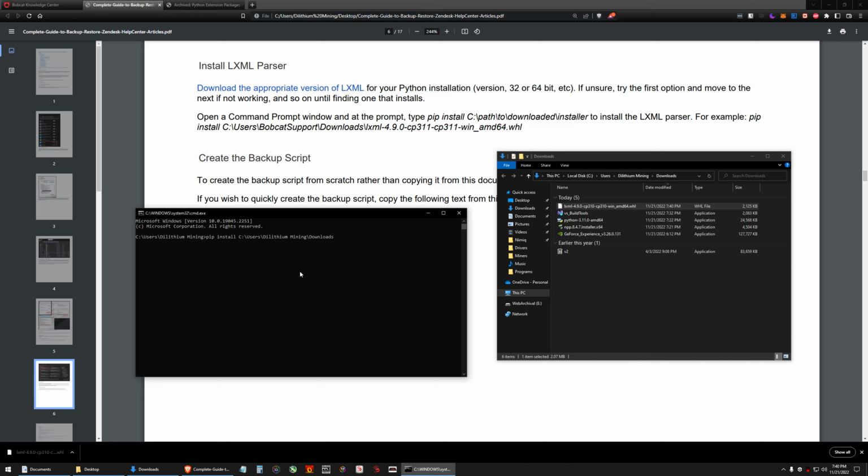So that's part of the file path, but we also need the file name. So I'm going to add a backslash and then this file. Copy the entire file name with the extension .whl. Paste that in. So now we got pip install and the entire file path. Enter. Looks like a path does not exist.